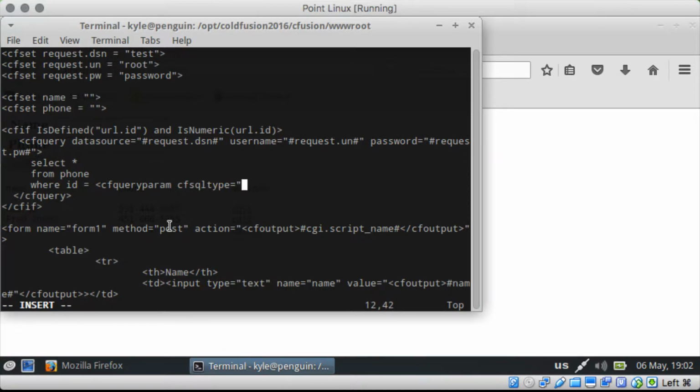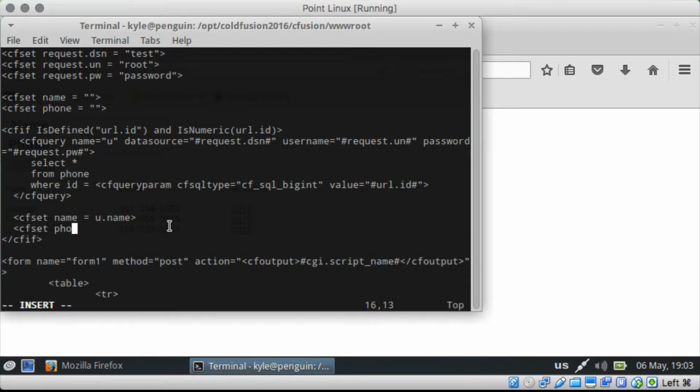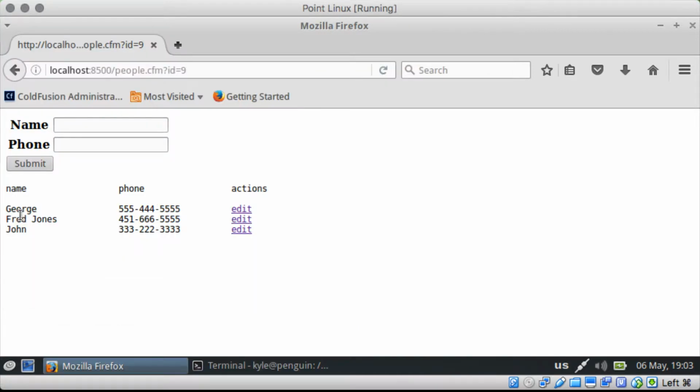equals, and in this one we will need a cf sql bigint, value is equal to url.id. And then let's give this guy a name since it's selecting data. And then we can do cfset name is equal to u.name, cfset phone is equal to u.phone. So we're going to use those same variables we set up here. We're going to assign values to them so that when we click on George here, we should see George appear with his phone number.